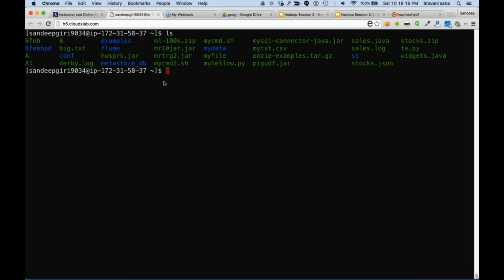Okay. So right now we talked about how to execute a command and how to provide various arguments to it. What if we have to pass the output of one command to another?